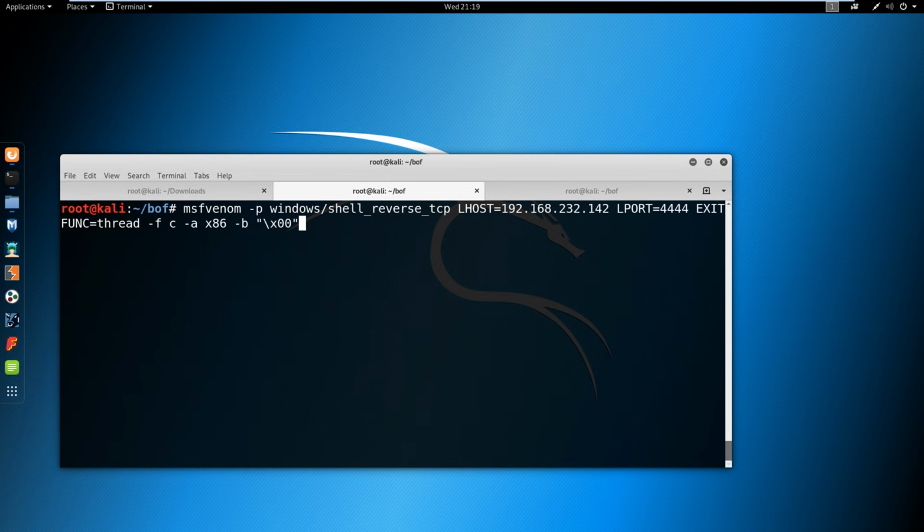Okay, so let's talk about this. We are running MSFVenom, which is a shellcode generator. The first switch here is -p. P stands for payload. What we're running here is a Windows payload because we know we're on a Windows operating system. We are running what's called a reverse shell over TCP.